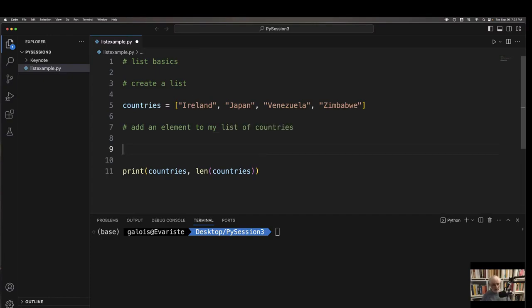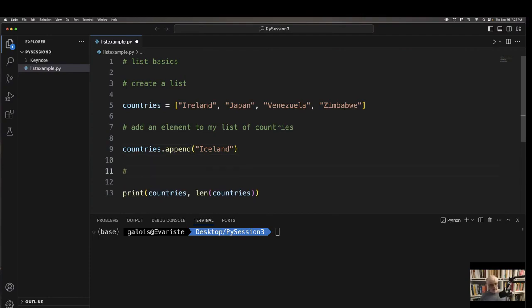The way to do that is I give the name of the list and use what's called a method, the append method. So I'm going to append, or add, an element to that list. What are we going to add? Let's add a new country, Iceland. Okay, and then it will go on to the next. Let me just add a comment here: print list of countries. Print list and length of countries.